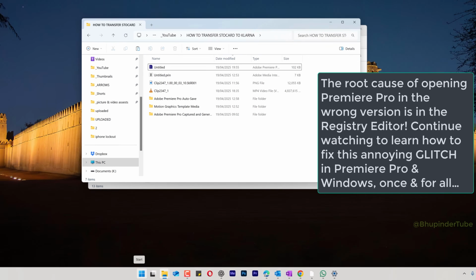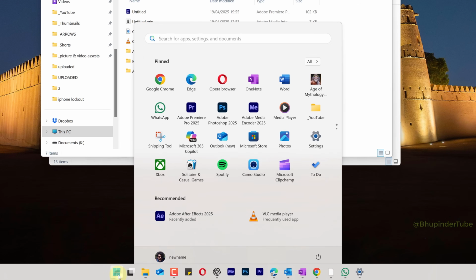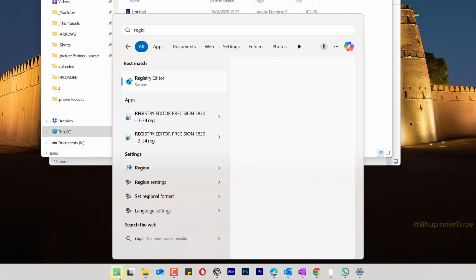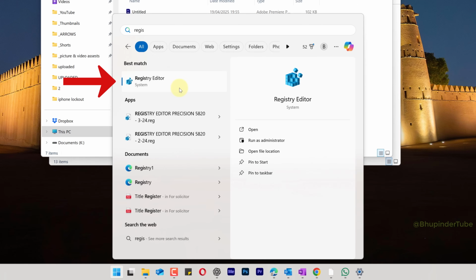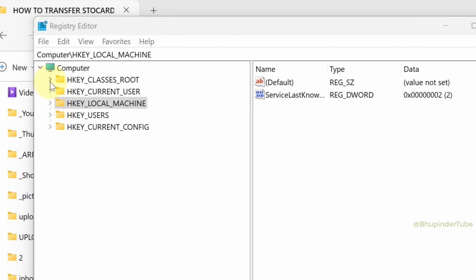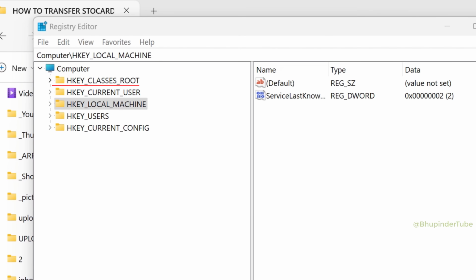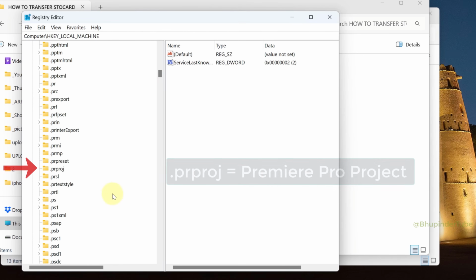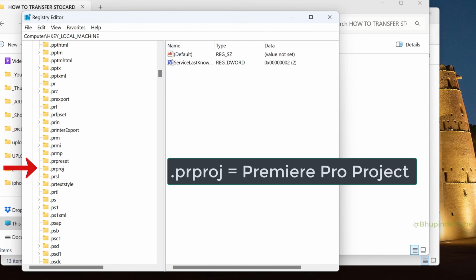So to fix it once and for all, click on Start and then type Registry. Under the best match, you should see Registry Editor and then select Run as Administrator. Here we need to expand HKEY_CLASSES_ROOT. And here you will need to find a folder called .prproj, which stands for Premium Pro Project.